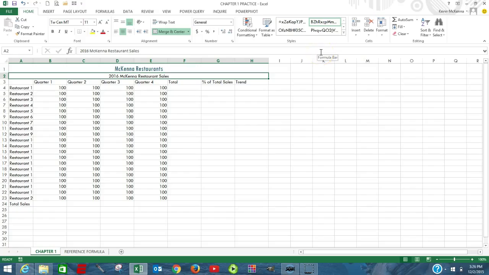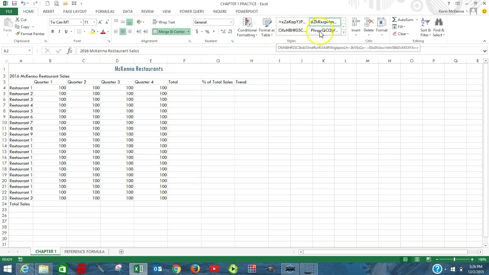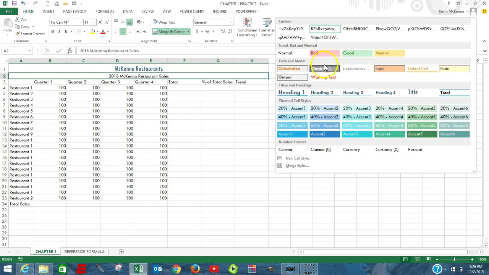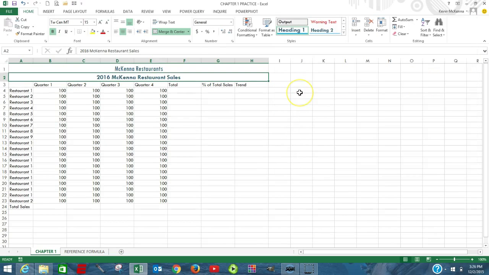We're going to apply another cell style to this area. And the cell style is called Heading 1. Styles. Click here. Heading 1.